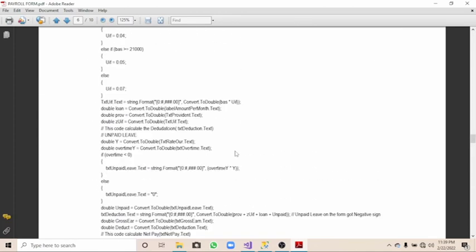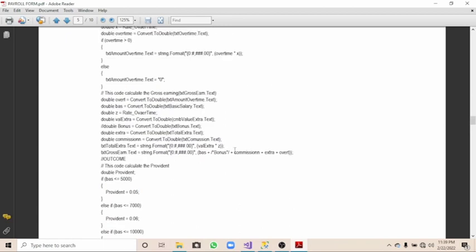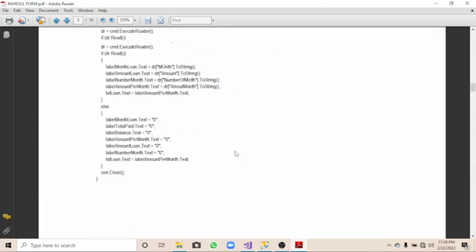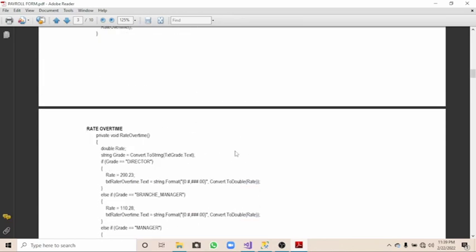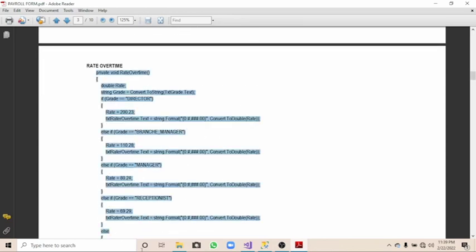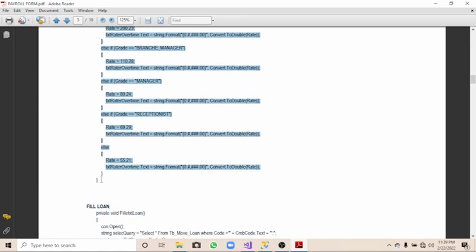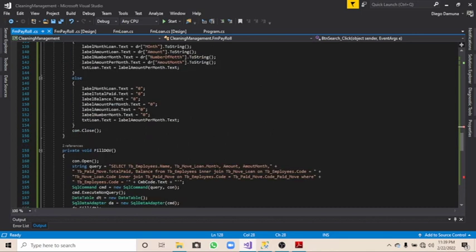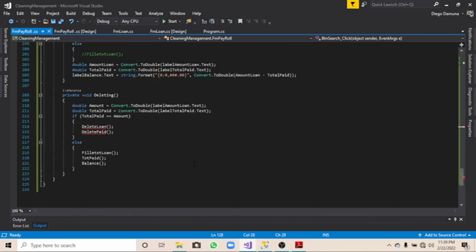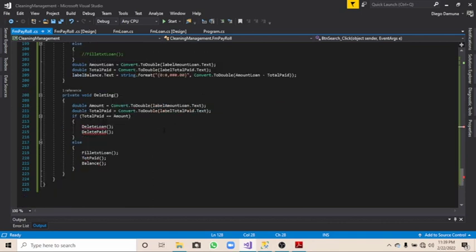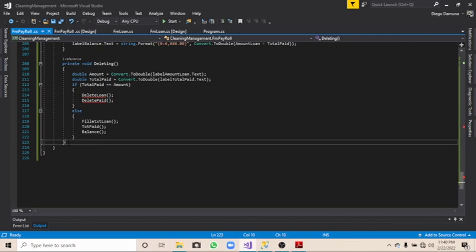There's a method which I named rate overtime. Just call it overtime. Here it is. So this is the method. I copy it as it is. I'm just going to paste it here. Just going to paste it here. Deleting, okay.